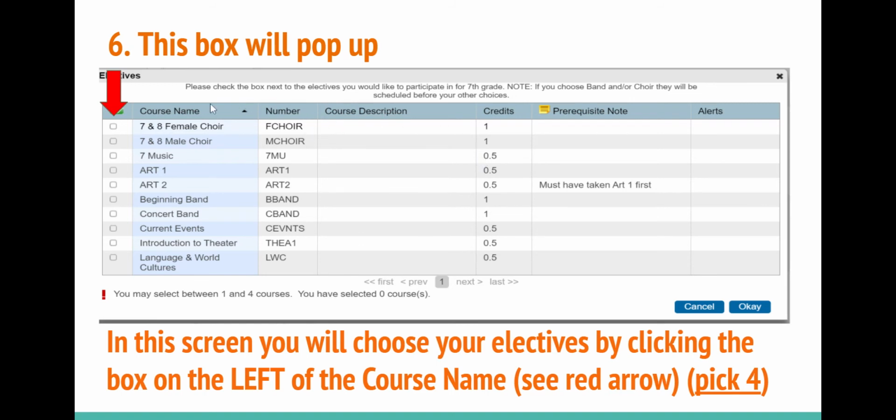Please note up here, as I said, please check the box next to the ones you want to participate. If you choose band and or choir, because that's an option for you, they will be scheduled before your other choices. That's really important for you to know. So if you decide that you want to be in band and or choir next year, I will select those and schedule those for you first, and then fill in your other elective choices after that.